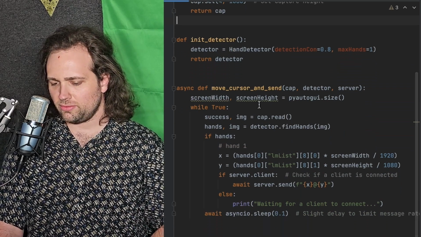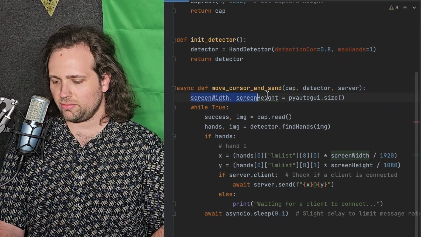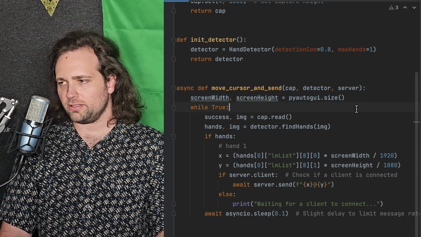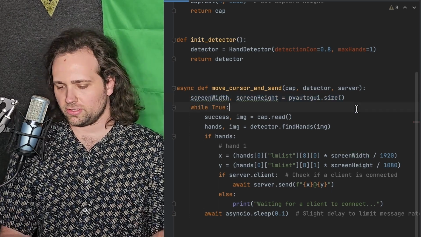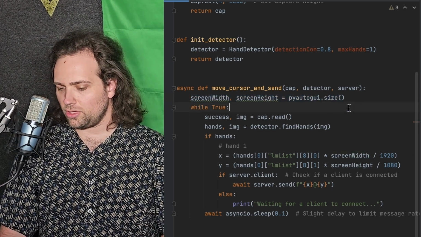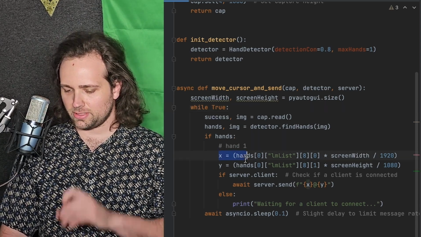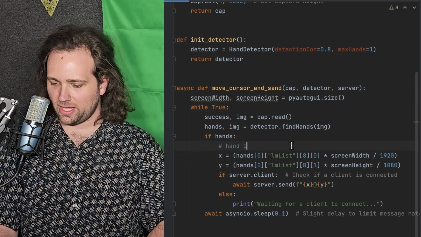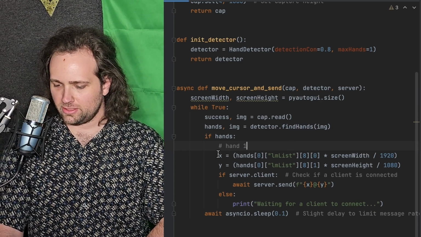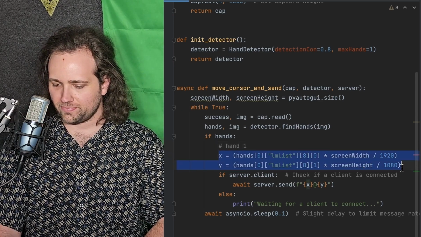So I'm going to get the screen width and screen height using pyautogui.size. That's going to help get the device dimensions. And then in this while True clause, everything is the same except if hands, I think that's the same.